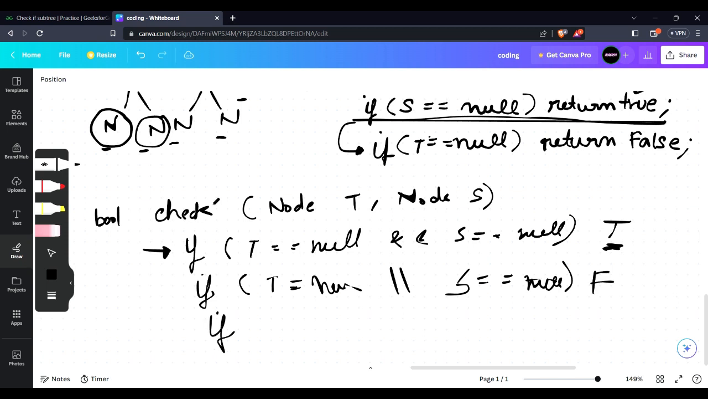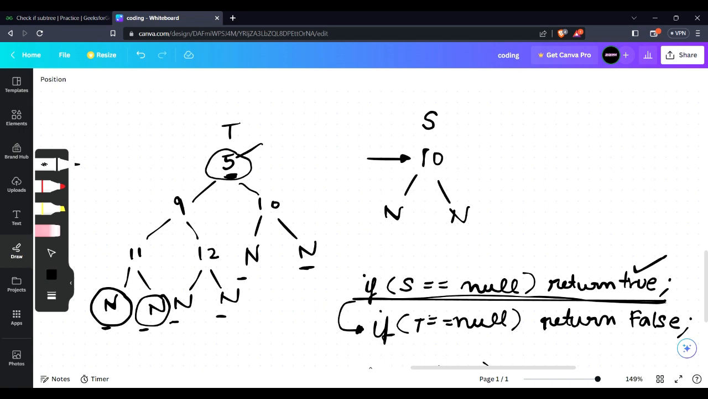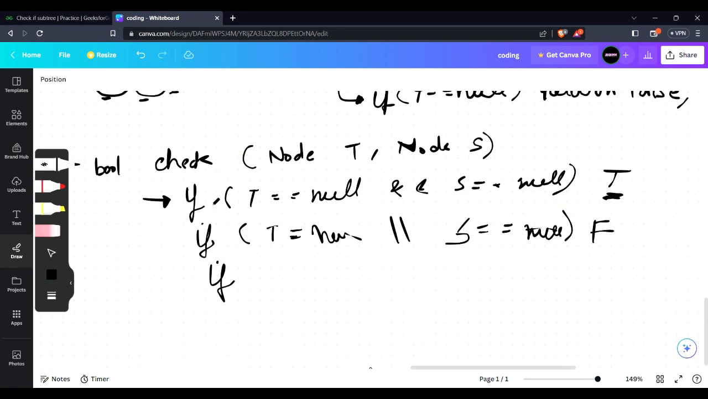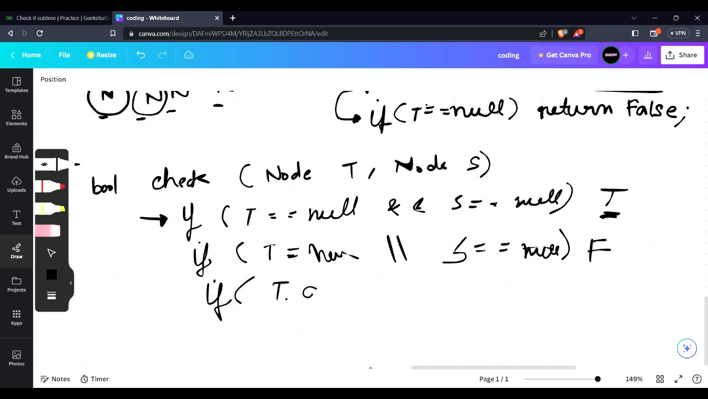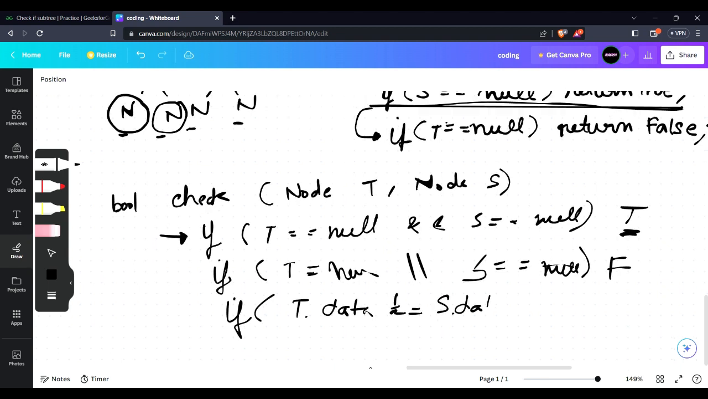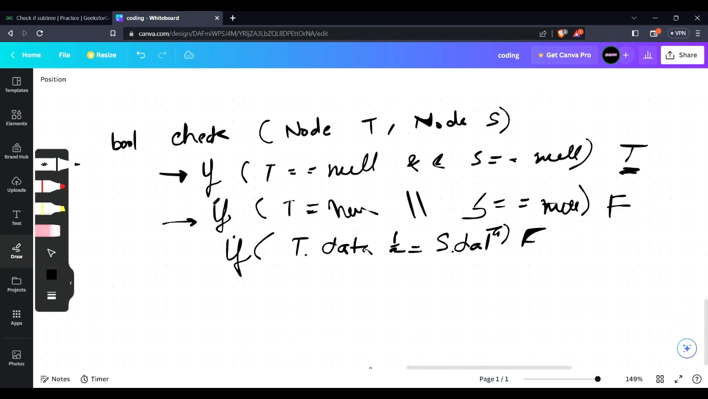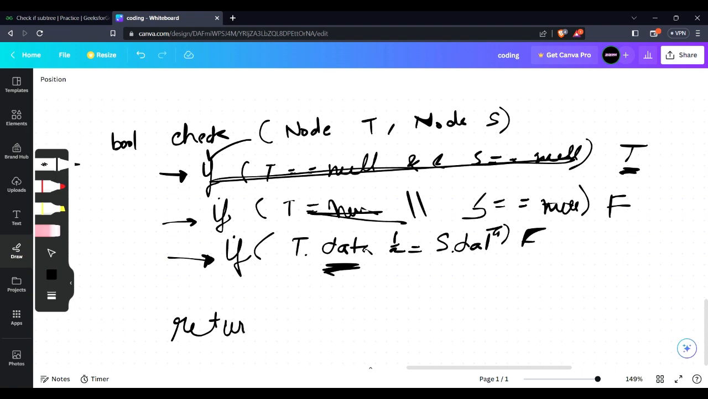Okay, now we have seen the null part and the not null part. Now the main thing is the value. We have to see whether this data is equal to this data or not. 5 is equal to 10? No. So if t dot data, or t arrow data in C++, is not equal to s dot data, then we will return false. And if all the statements are executed and there is nothing to return because there is some value, and neither condition gets fulfilled, then we will return true, right?